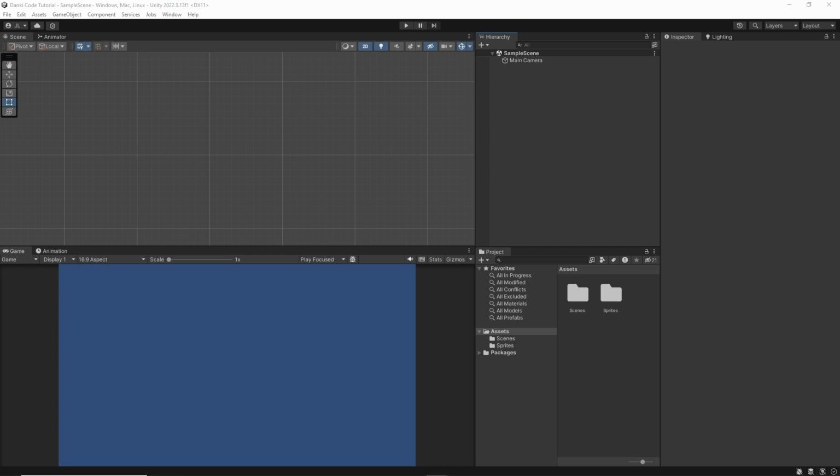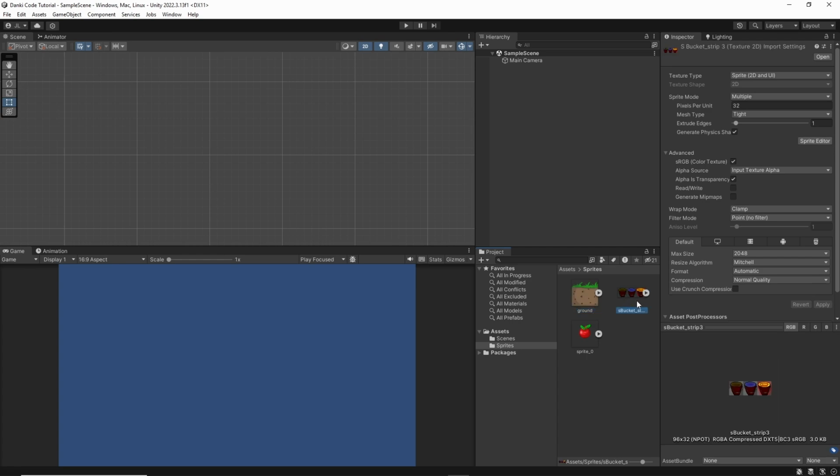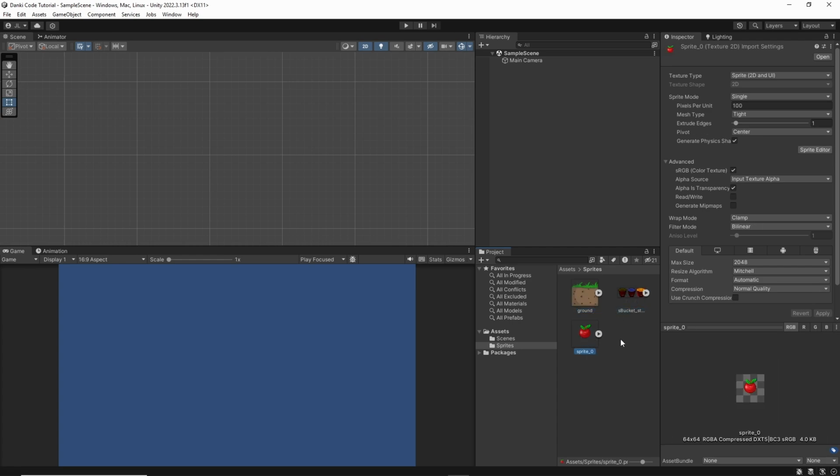I am using Unity 2022. I already have sprites that I'm going to use. You can use any other image. If you don't know how to import an image, simply drag the file into the project in Unity. Simple as that. Unity is super easy to use. I am using a ground, a bucket for the player, and an apple for our collectible.